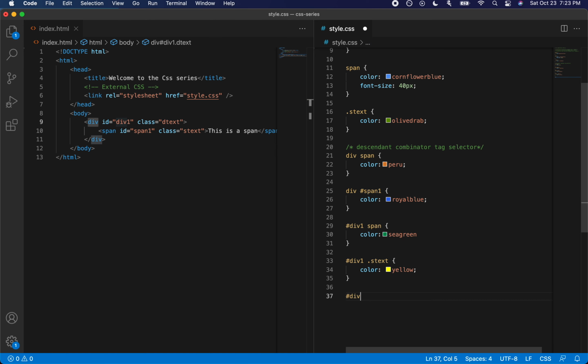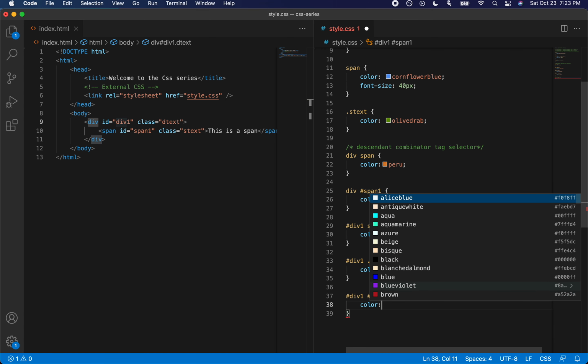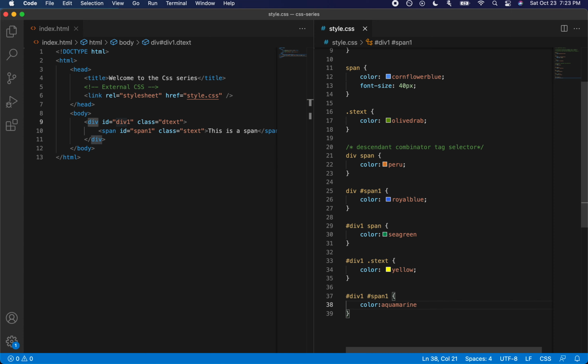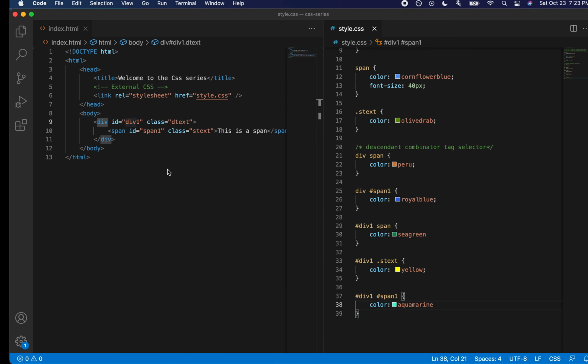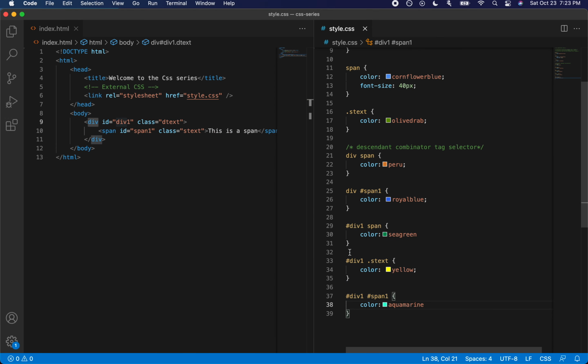In the same way, if I give span1, this will have the highest precedence. Let's go with aquamarine, and we go back and refresh. As you can see, since out of these three, this has the highest precedence.